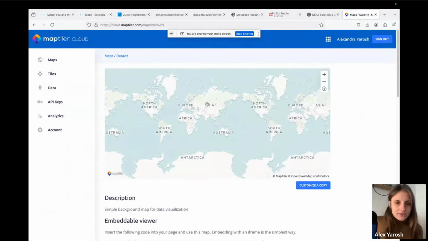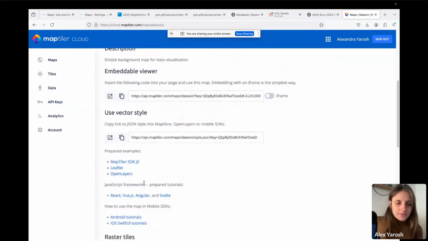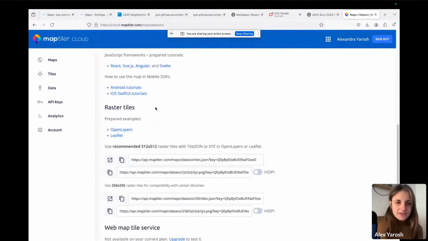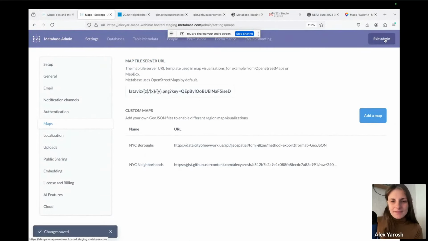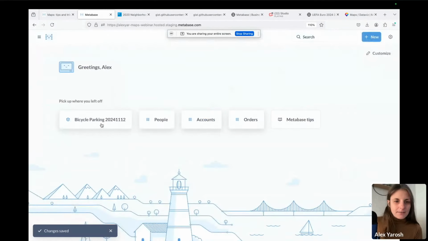I'm going to go to this DataViz maps, and we're using raster tiles. So under raster tiles, I'm just going to copy it here. That's why I like using this service, because it just gives me the URL. Other services might need you to work for this, but it literally gives me the URL for the tiles. Put this in here. Changes saved, exit admin, and let me go back to my map.